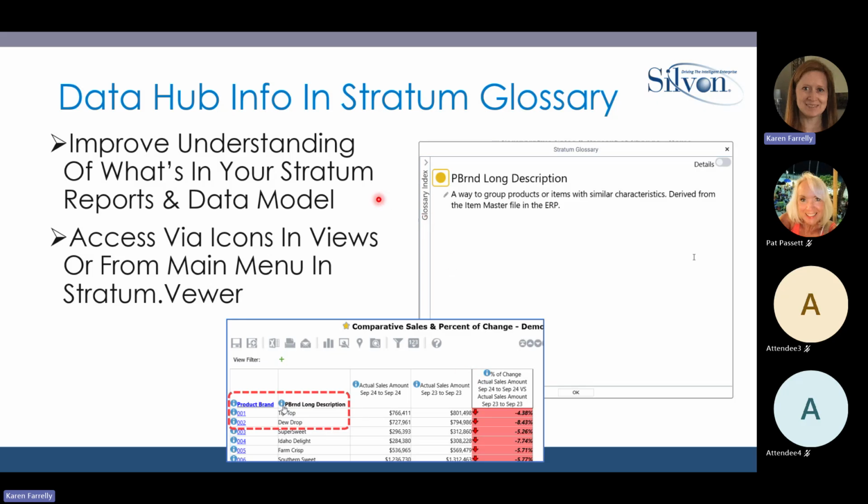And all of them are intended to help improve your understanding of what's in your Stratum reports and your data model. For example, does actual sales include or exclude returns? Those types of definitions are helpful for users. And you can explore them from, as I said, the icons in your views or from a main menu in Stratum Viewer.